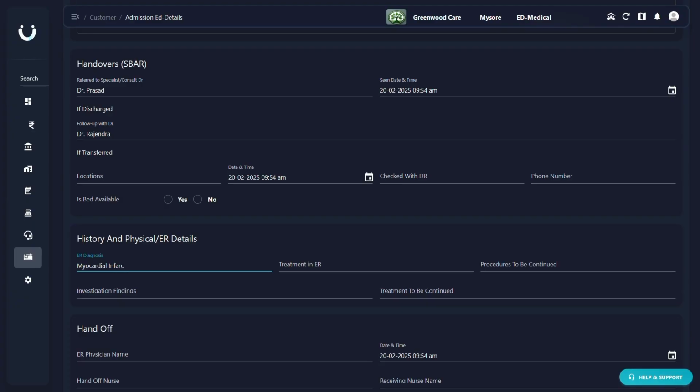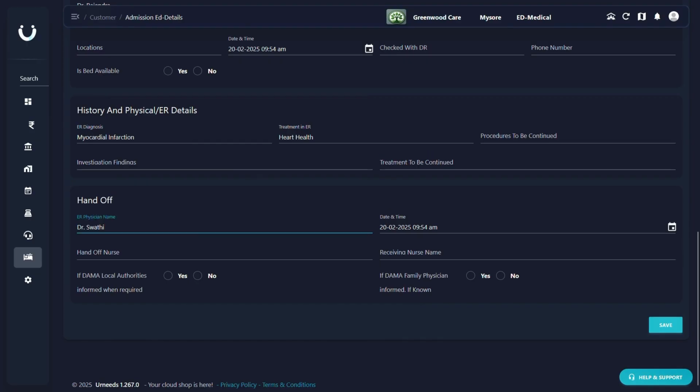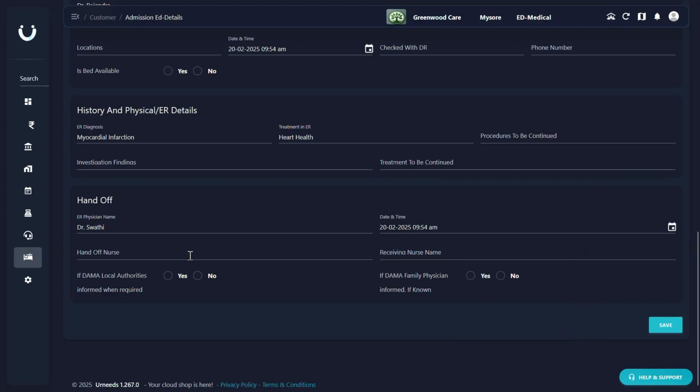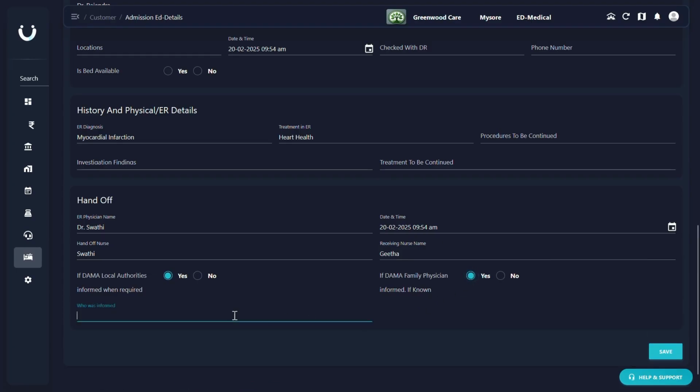Once all these details are entered, then we can also perform handoff as shown. Here we have to enter details like ER physician name, date and time, handoff nurse, receiving nurse, if local authorities are informed. All these details, if yes, we have to enter in the details, and then once all these details are entered, simply click on the Save button.